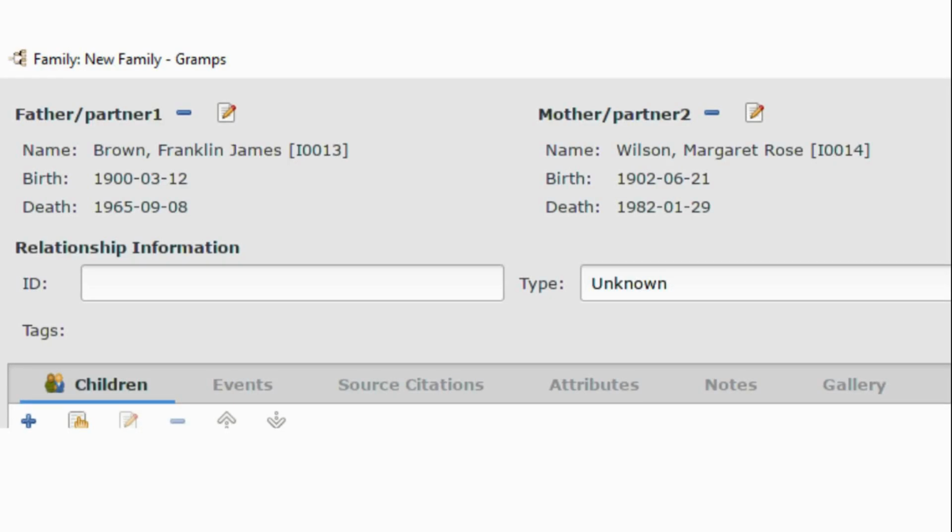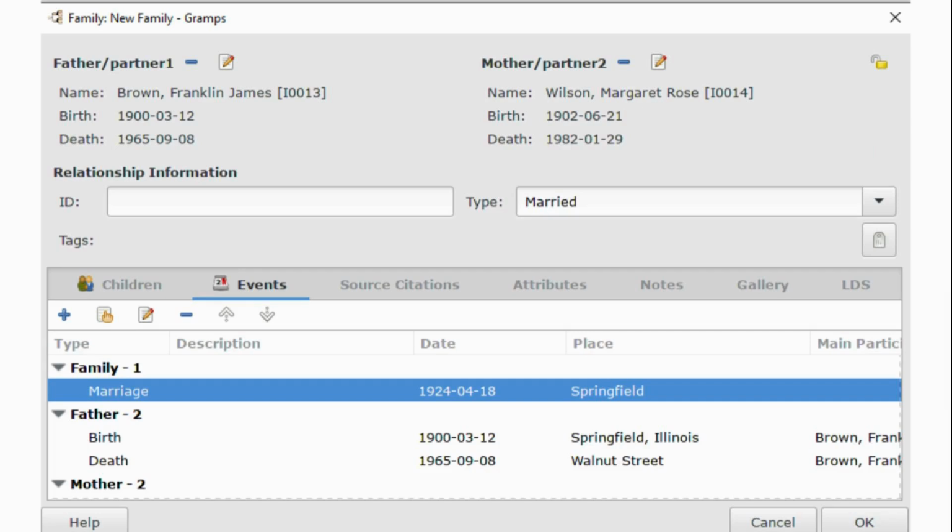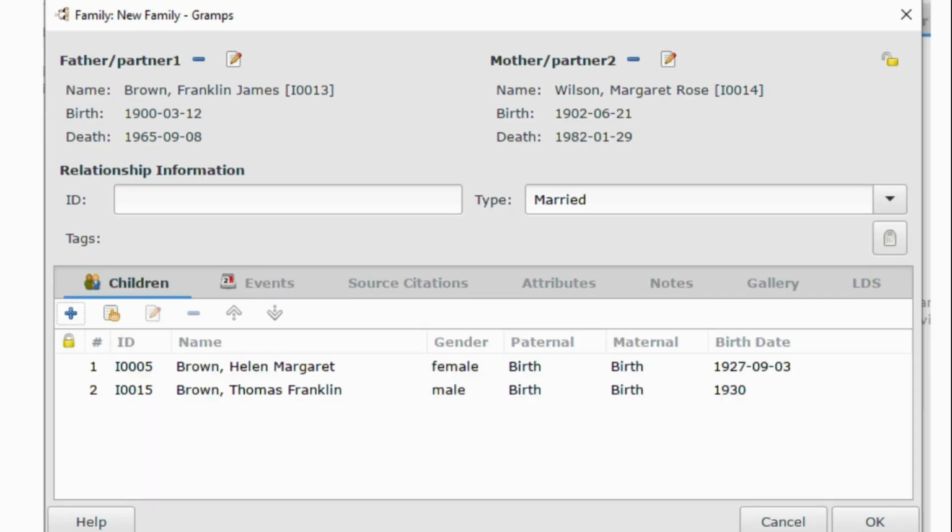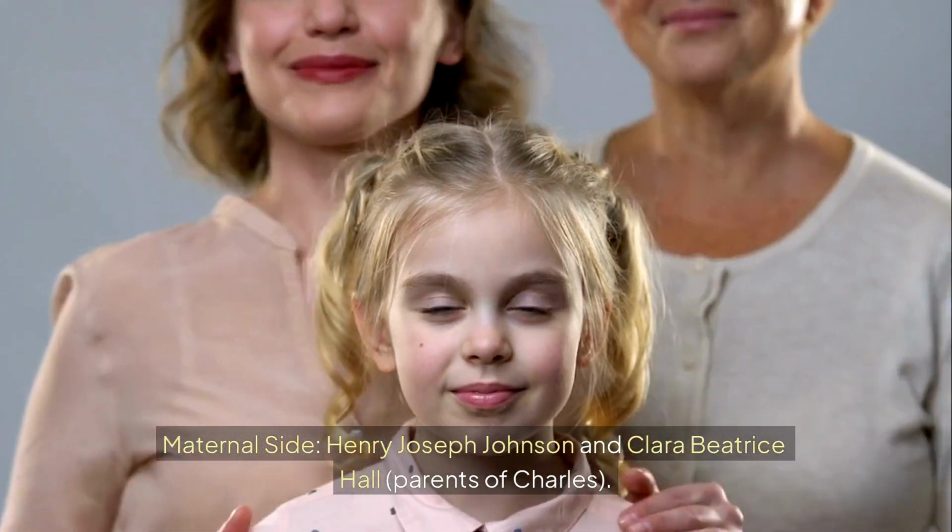Margaret, birth June 21, 1902. Death January 29, 1982. Marriage April 18, 1924, Springfield. Children: Helen, link, Thomas Franklin Brown, 1930 to 1999.